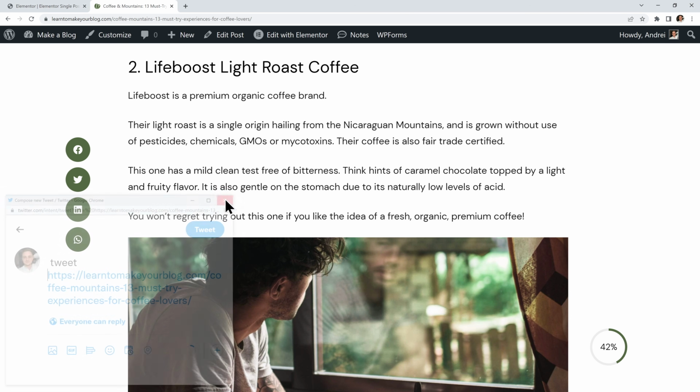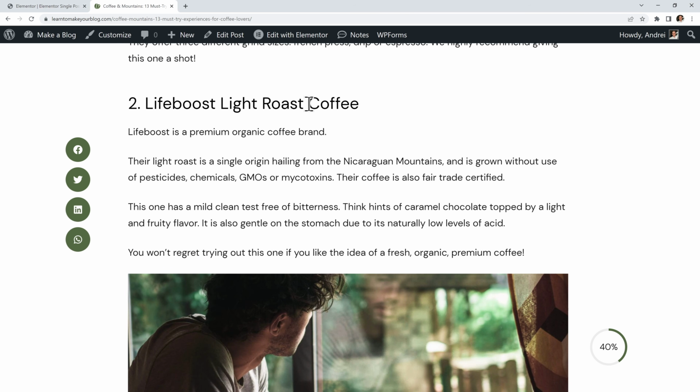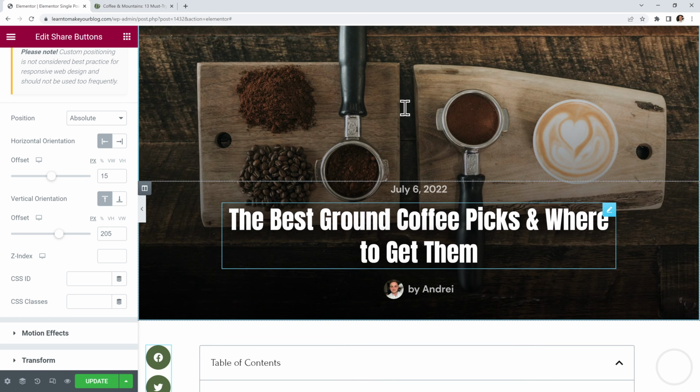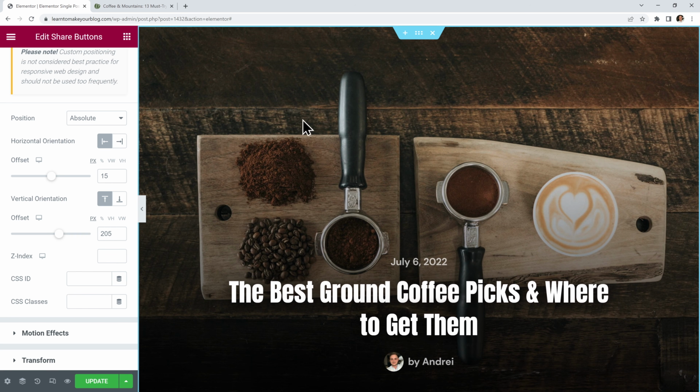And of course, all of the other elements inside this template you can change or rearrange just like you would with any other page inside Elementor. But overall, this is a great template already for most blogs and you can keep it as it is. I just want to show you one more edit that's less obvious.